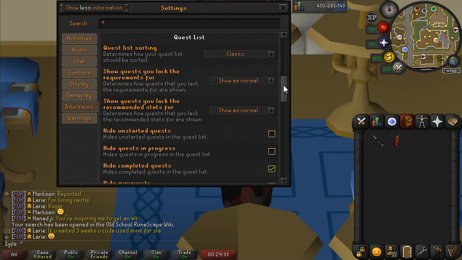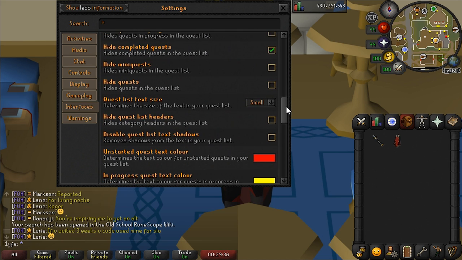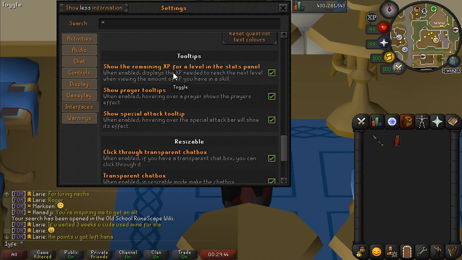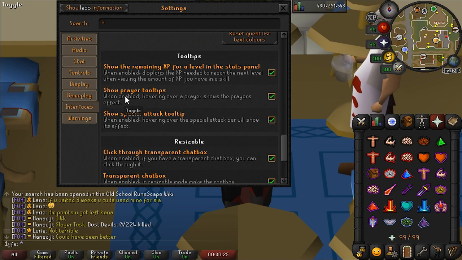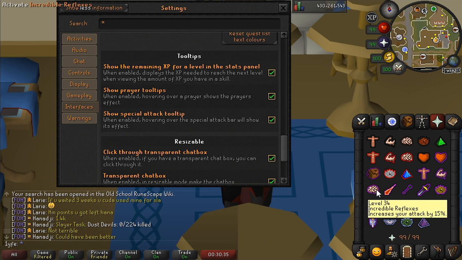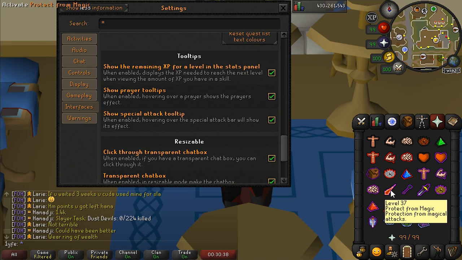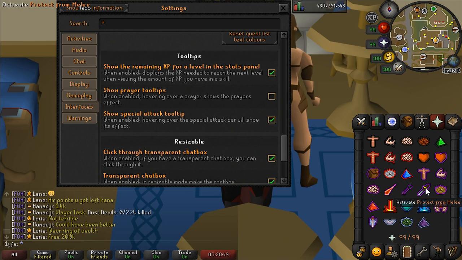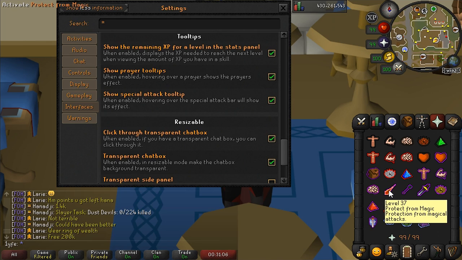Quest list, I'm just going to skim through this one, as these are the settings for the main. I have them different for Inquisitor, so pause if you need to see anything. Tooltips, show the remaining XP for a level. Yep, good stuff. I'd say the prayer tooltips are more for newer players, who are starting to understand and see what prayers do. Now, of course, I still have them on, which doesn't really bother me either way, and it's nice for quick access if you want to brush up your knowledge. But if you generally know what all the prayers do, you can disable this and it really won't have an effect on anything, to be honest. The special attack tooltip is essentially the same thing as the prayer tooltip. When you hover over a special attack bar, it will give you a description of what the special attack does.